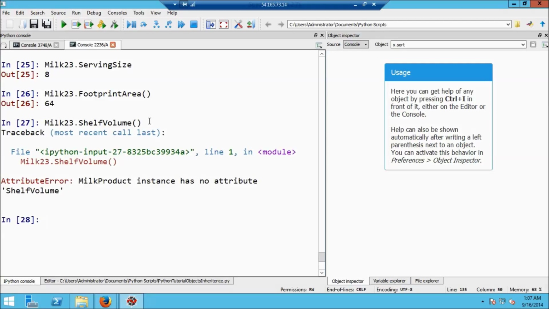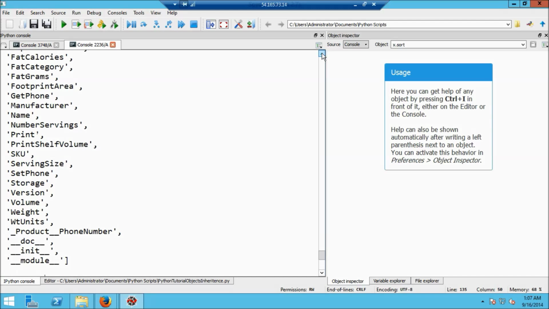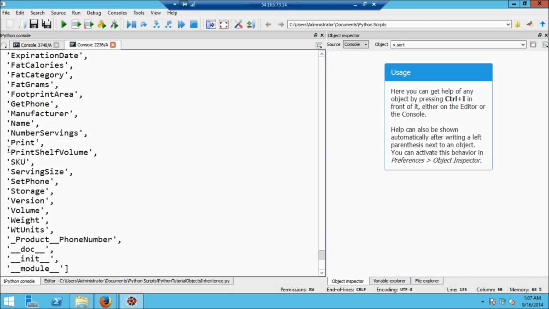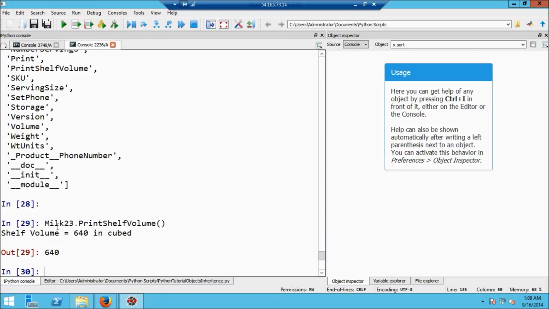Well, I've gotten that wrong, but this gives me an opportunity to show you the dir command again. If I do dir of Milk 23, it will show me all of the attributes. And if I look through the attributes, I'll be able to see that the function that I was really trying to call was print shelf volume. So we'll do Milk 23 print shelf volume. So we can see that the volume required on the shelf is going to be 640 cubic inches.